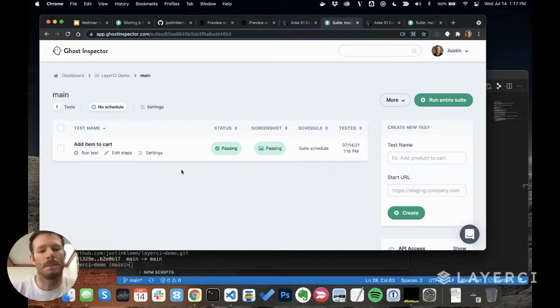tests for those. One thing that's nice about Ghost Inspector is that we run your tests in parallel by default. So if you've got 10, 15, 20 tests in here and you trigger this with LayerCI, it's going to trigger all those tests at the same time and you can rip through them really quickly. Okay, so we've got a passing test, we've got a passing build.